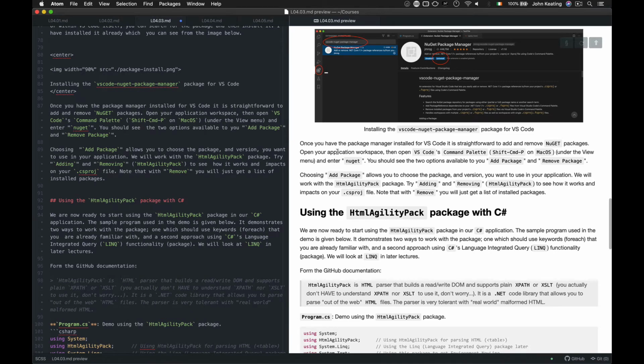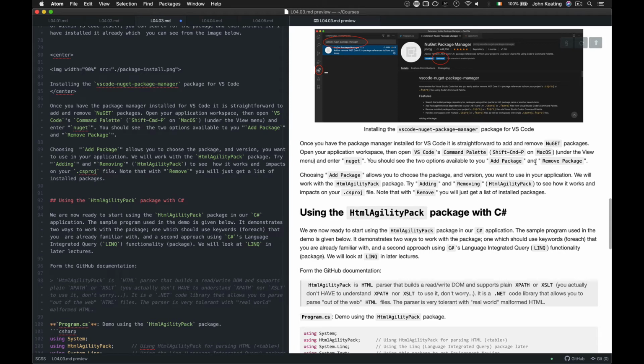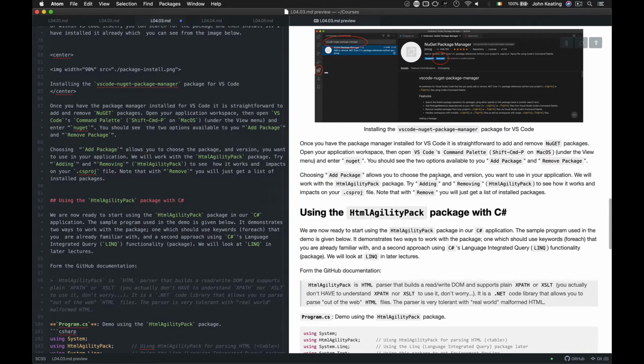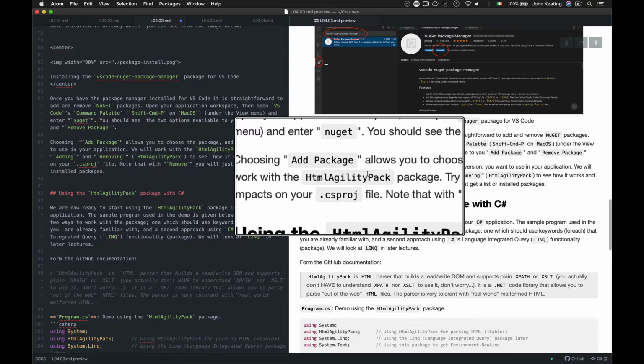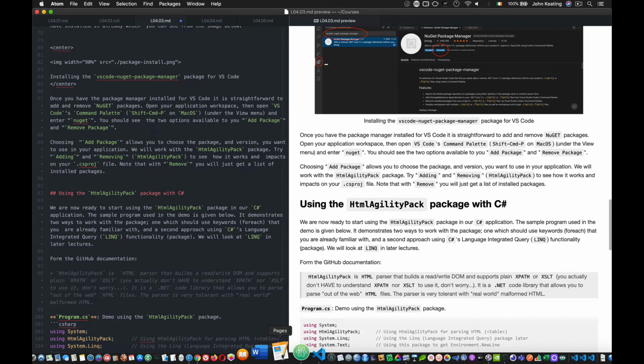What you would do is open your VS Code command palette, Shift Command P for macOS, and that's under the View menu. Enter NuGet, and you should see the two options to add a package and remove a package. Choosing add a package allows you to choose the package and the version. If you want to work with HTML Agility Pack, just type that in and you can remove it or add it if you wish. If you click remove, it will give you a list of the packages that you've already installed and then remove.